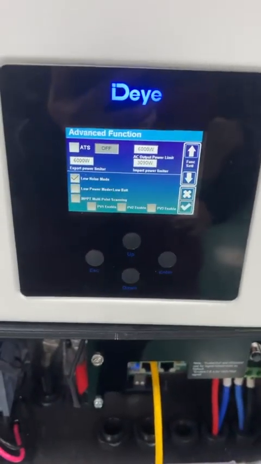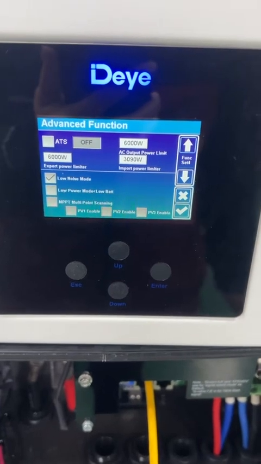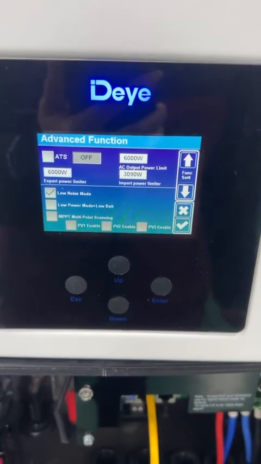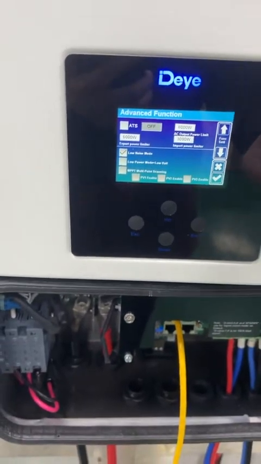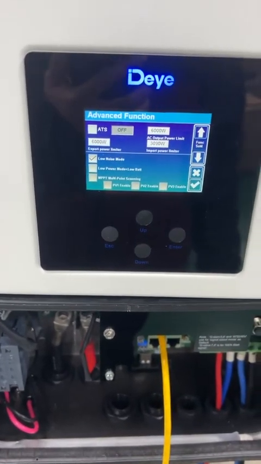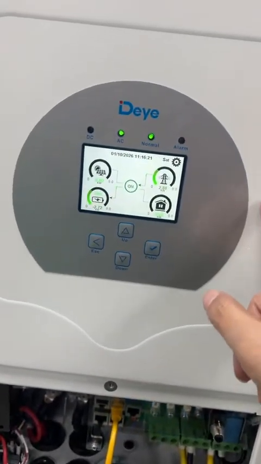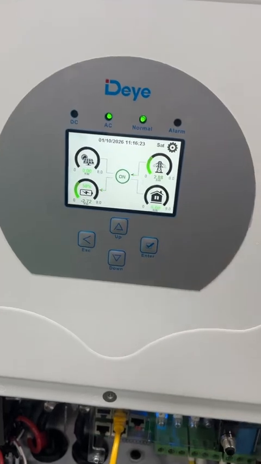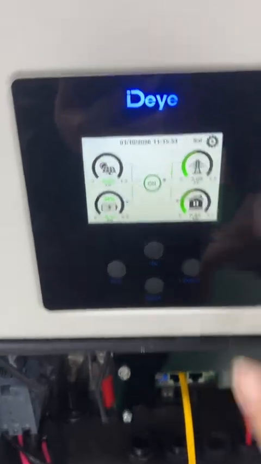Hello guys, I'm Kyle. Today I'm going to introduce another function of a Deye single phase hybrid inverter. This one is a single phase SG04, 6 kilowatt. This one is a single phase 8 kilowatt hybrid inverter. I use this one as the load of this one. Okay, let's have a look.